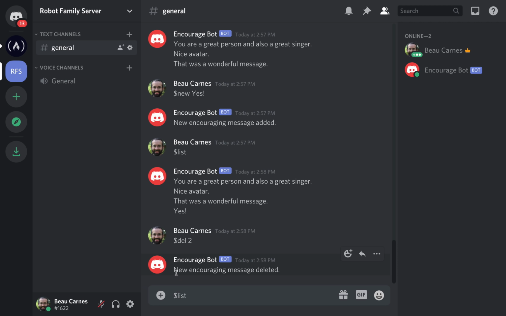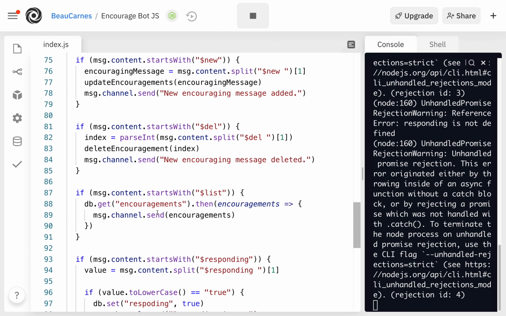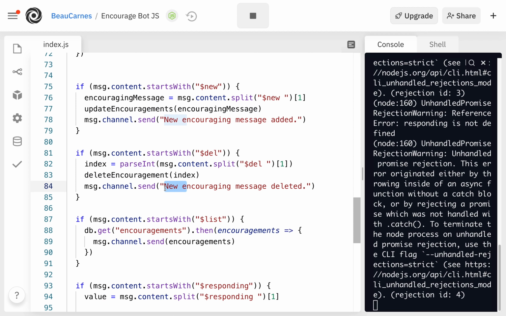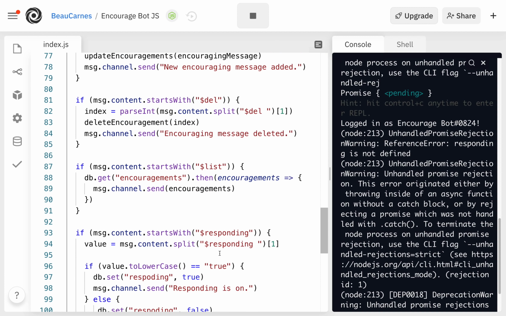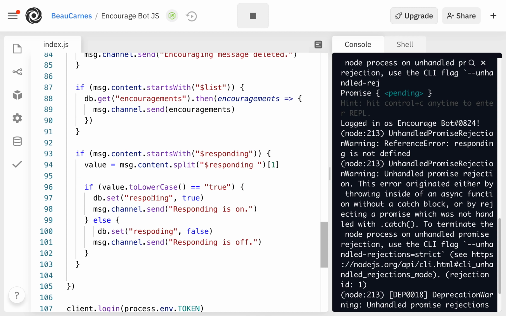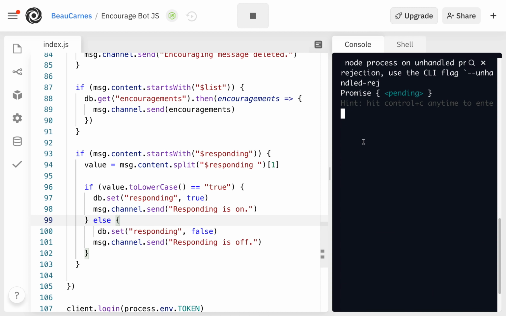And oh, you know, this is wrong. "New encouraging message deleted." That doesn't even make sense. This should just be "Encouraging message deleted." I don't know why I didn't notice that before. So let's update that to encouraging. That shouldn't be new. There we go. Looks like I have a few spelling errors here. Okay, so responding. And then down here, we have responding. I don't know why I can't spell this. Okay, let's play that again, and hopefully we don't have any errors.